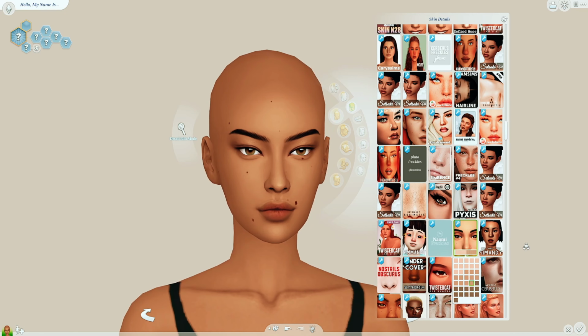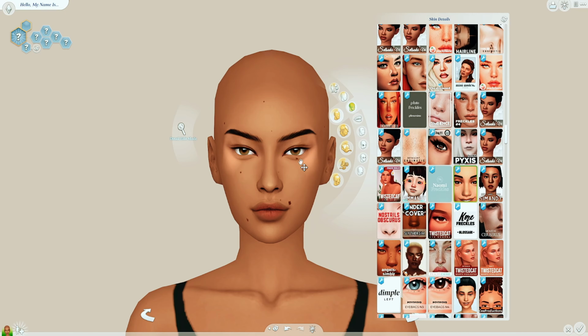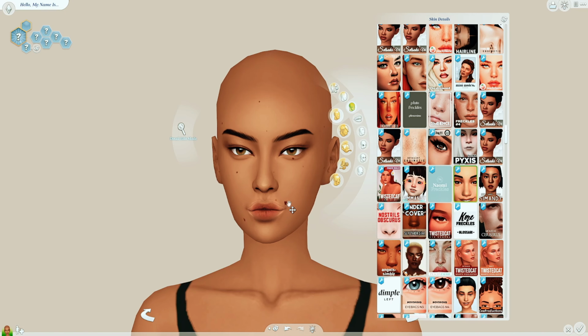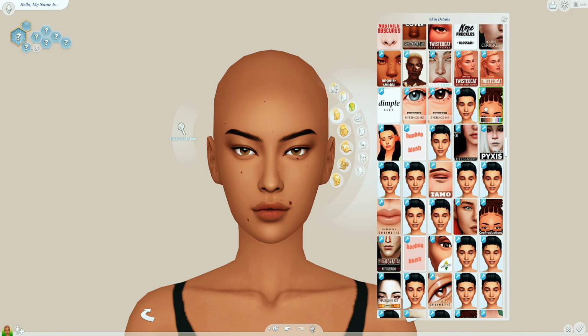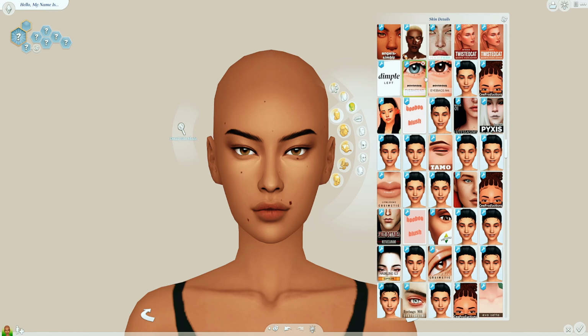Like, oh my gosh, that's so freaking pretty. This one looks like a little heart. I have a birthmark that's similar to this next to my mouth, so that's really so cool. I struggle so much to find skin details to actually make my sim self look like me. This is not my sim self, clearly, but now we are in the dimple section. She does already have a little bit of eye bags, but I think I want to add more.